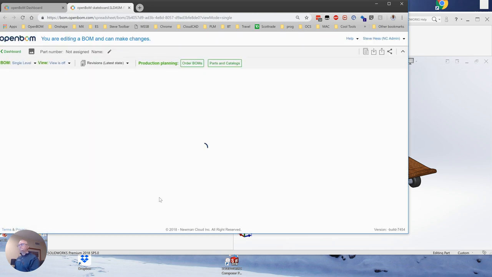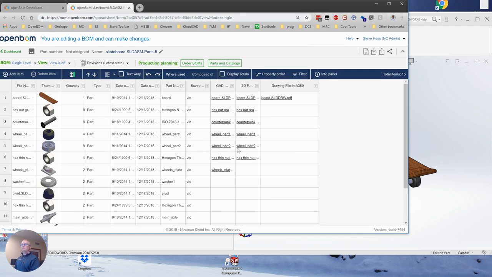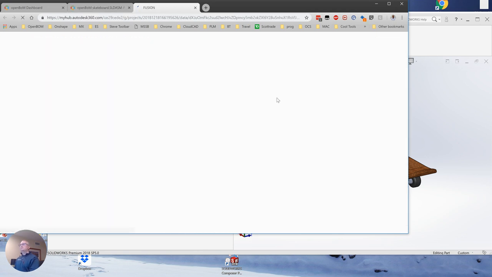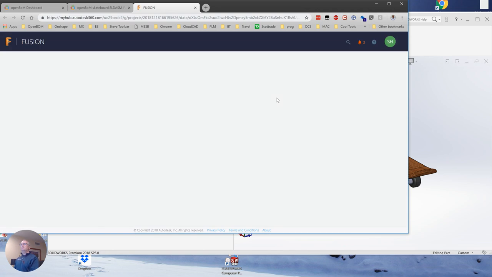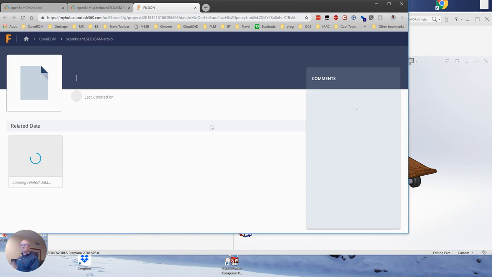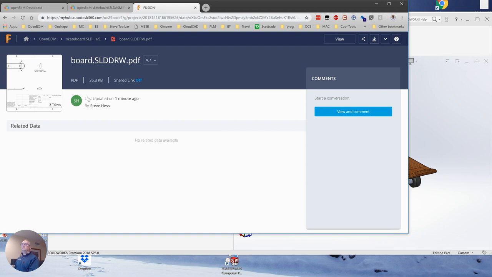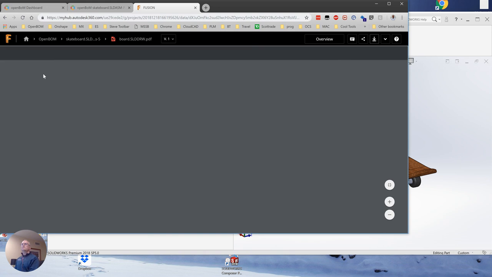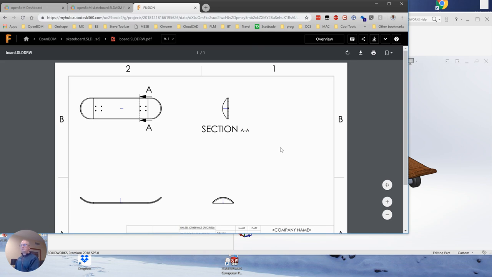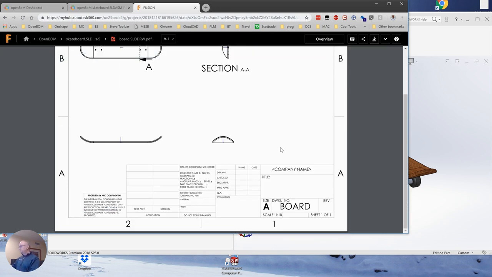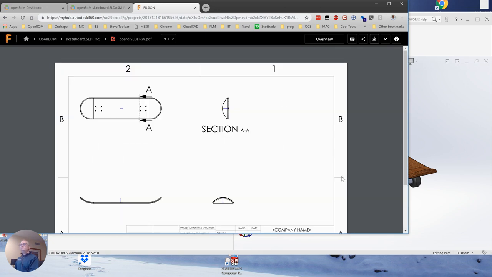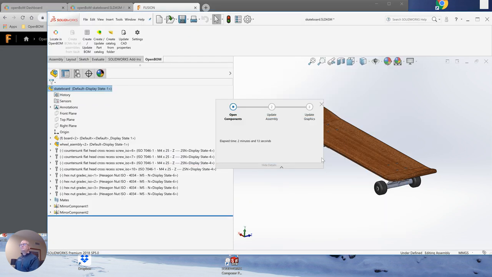Once it's filled in, we can click on the drawing, and we're going to jump over to our A360 storage. We're going to see that we have our drawing stored in there, and with a click we can see this is the drawing for the board. So that is the new feature to bring our SolidWorks drawings into our cloud storage, and then link them into our bill of material.